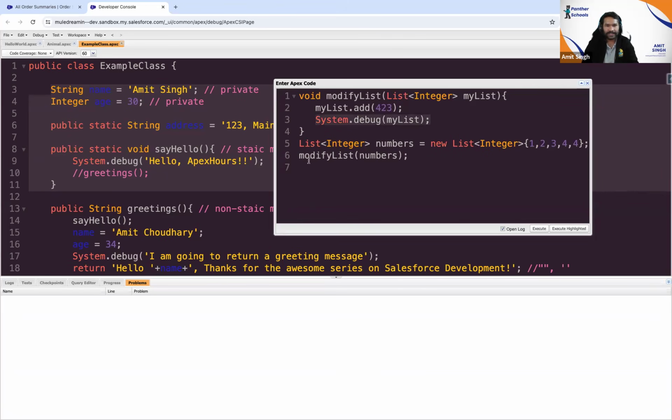If you don't know how the list works, what the concepts are, please don't worry. You will be covered with all these concepts. You will be knowing about collections and all. If you don't know, don't worry about that, okay?